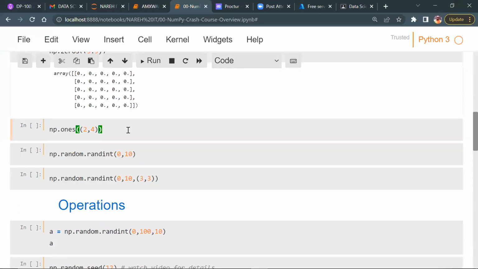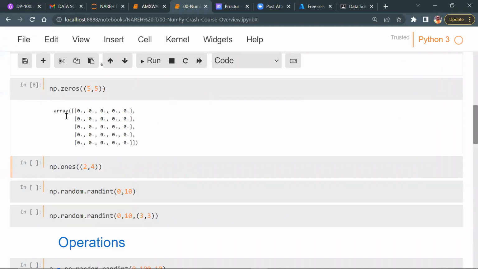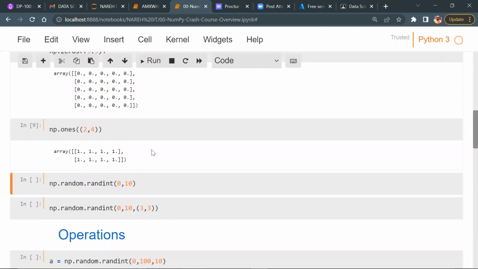Now np.ones 2,4. What is the value? What is the output, guys? Online team. np.ones 2,4. You know what is meant by zeros. What is meant by ones now? 2 rows, 4 columns. But what value? Right. Let's run this one. Did you see? 2 rows and 4 columns.